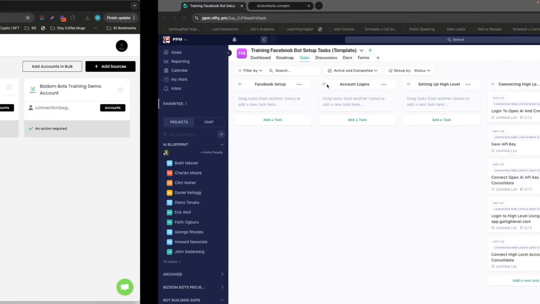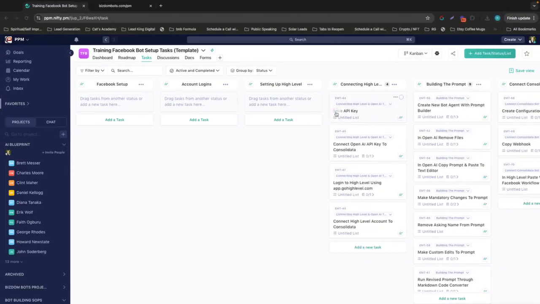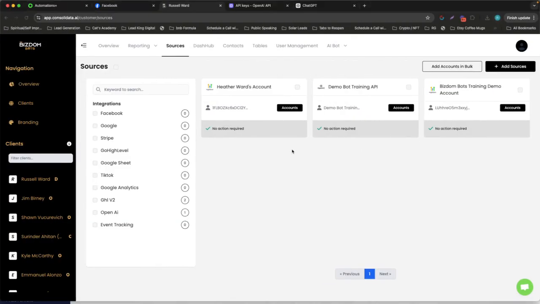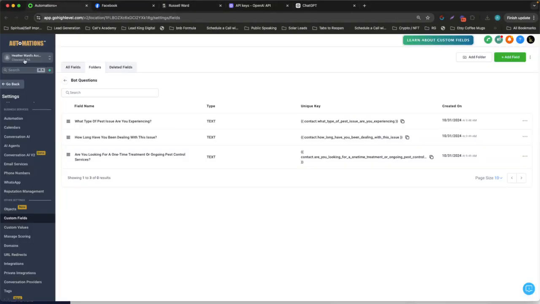Okay. So that's that. We're going to save the API key. We're going to add it to Consolidata. Now, what we have to do is we have to log into High Level using app.gohighlevel.com. You can see that I have a white label version of High Level. It's called Automations Plus. It's usually app.automationsplus.com. But for this to link up properly, you have to log into app.gohighlevel.com. You can still use your same white label, but you just use the high level domain.